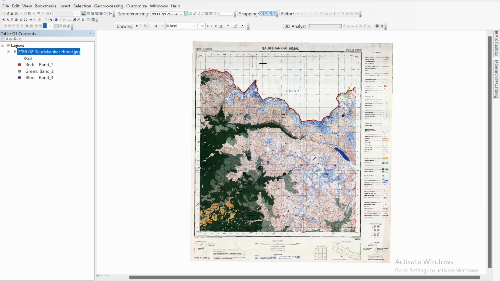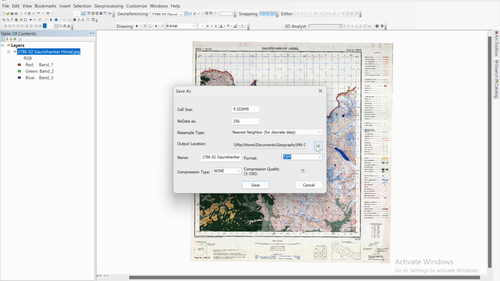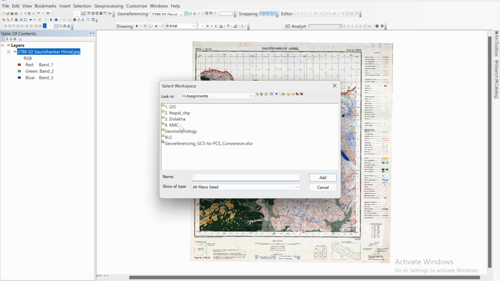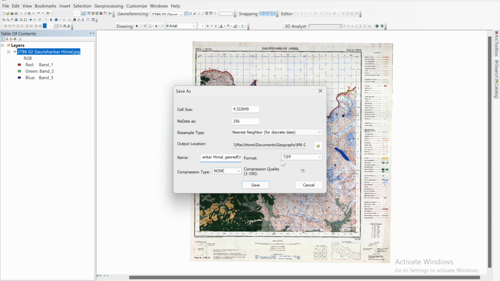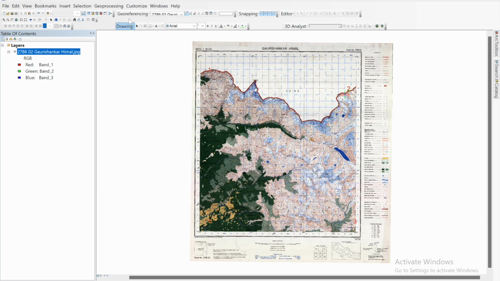So to georeference this data, we'll again click on georeferencing and then rectify. So I will set output location. We will rename this to Gauri Sankal Himal georeferenced and then the format is TIFF and then we'll save it. So now you have georeferenced this toposheet.